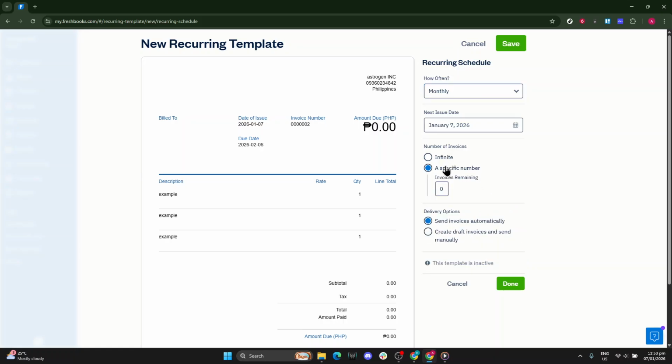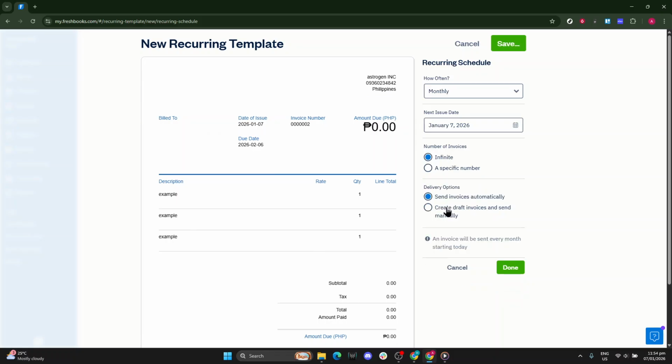If you have an ongoing engagement with no end date, set it to continue indefinitely. If the work has a defined duration, specify a set number so the series ends automatically when it should. This helps prevent accidental overbilling.